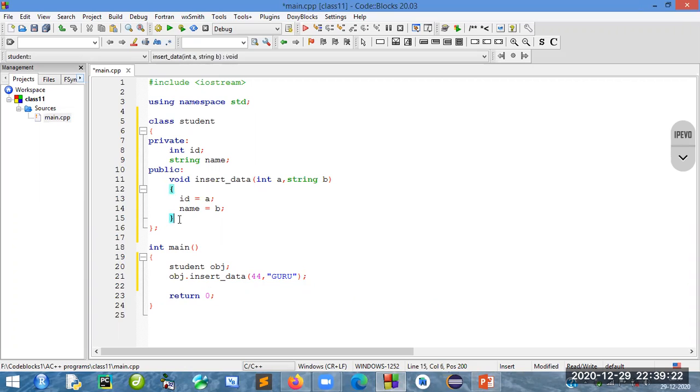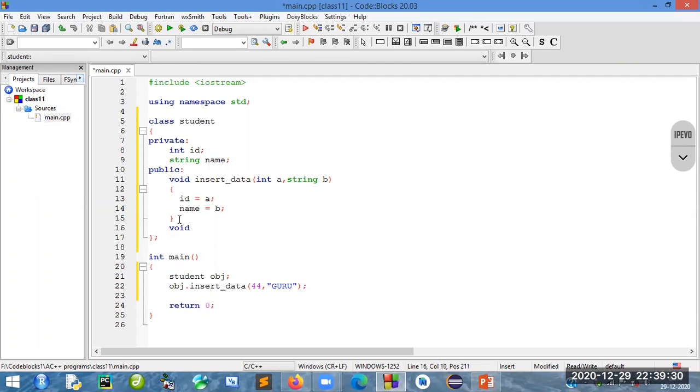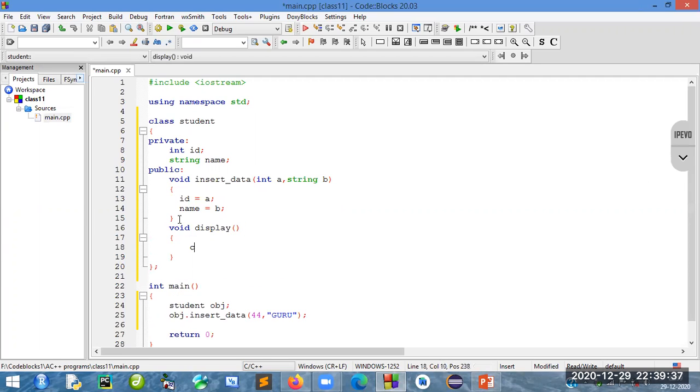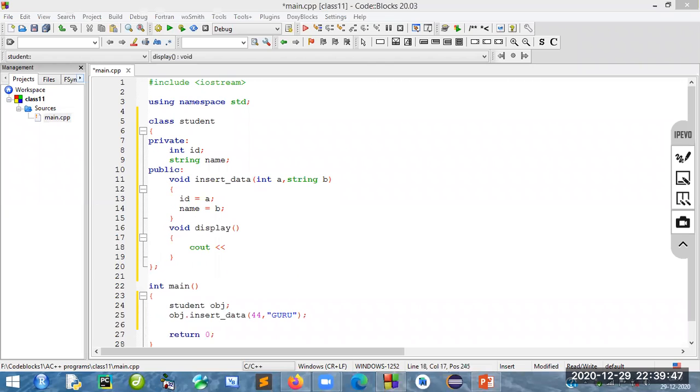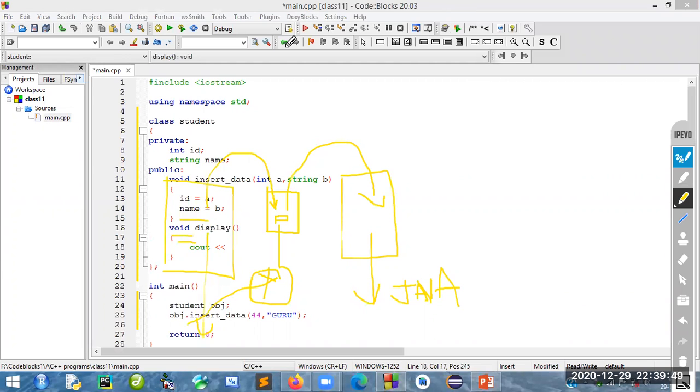Again, create one more function to display the values, so void, since it doesn't take any return type. Void display, it's a function. When you provide the values from here to here, I will show you an example. Let me erase this, just a moment.